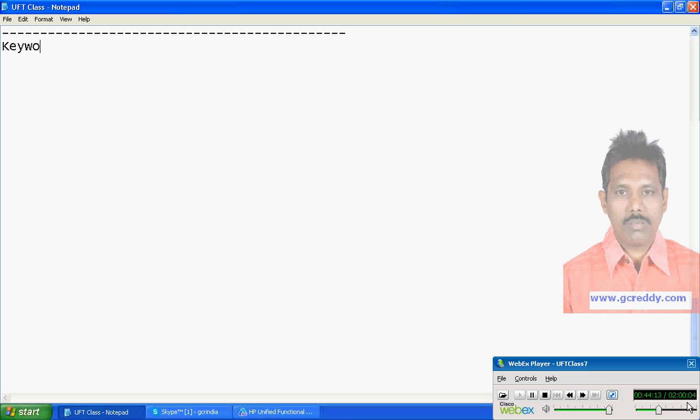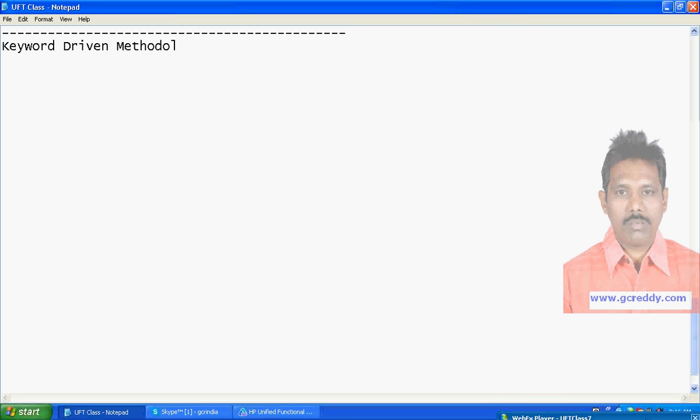Methodology. See, the term keyword driven methodology. What is keyword driven methodology? Udayasri, what is the meaning?